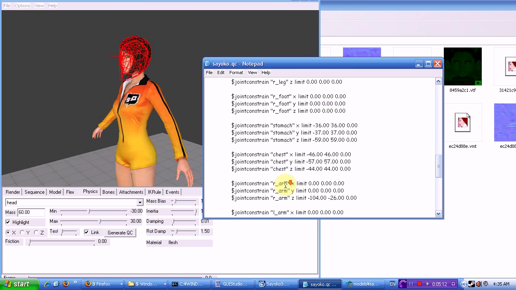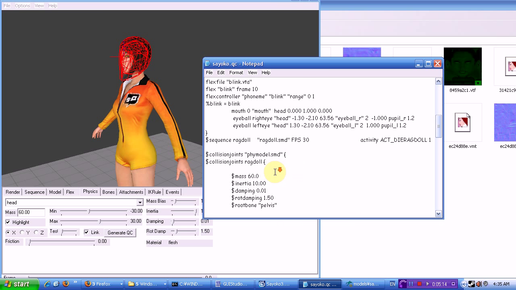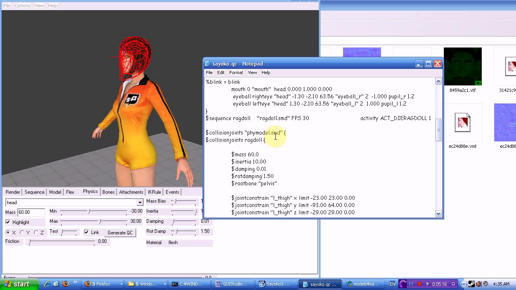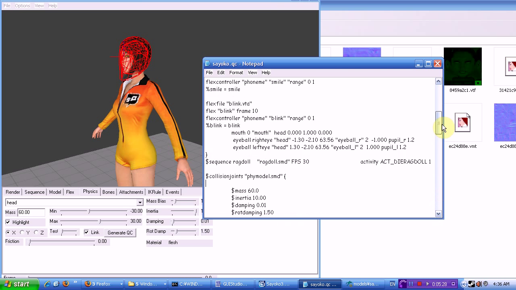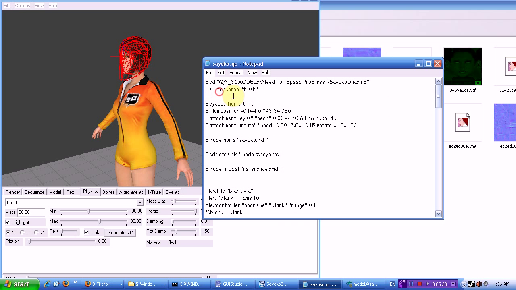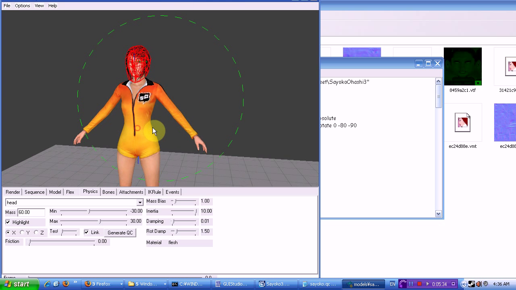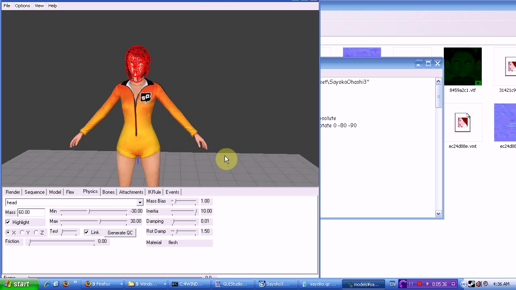We're going to scroll up, and you can see we have two collision joint lines here. So we're just going to delete this one extra line. It's always going to be called collision joint ragdoll. So delete that one, because we already have the line called phys model. Okay. That's pretty much it. So we're just going to save. Save that, yes. And now we're going to test in Gmod.